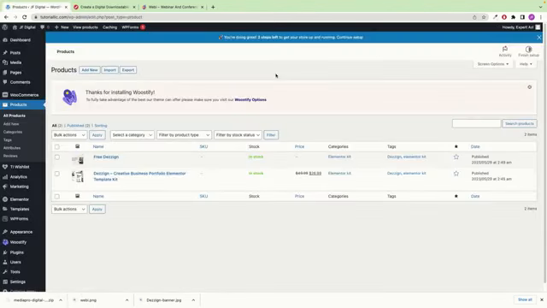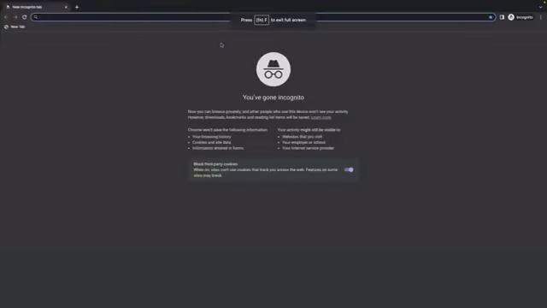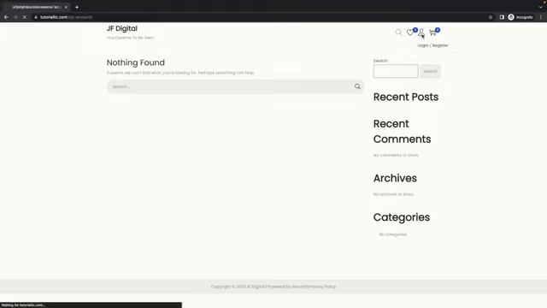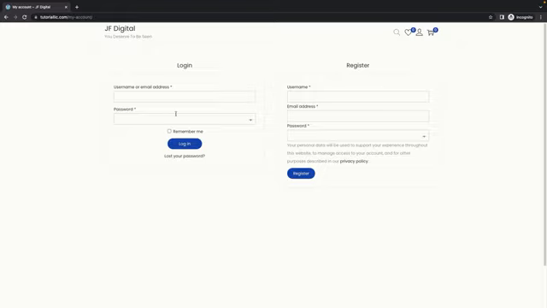Now let's see how a user will come to a website and how they can purchase the product. Let me go to a new incognito window and paste our website URL. Our user will get to see something like this and they can create an account from here. If they click on this login and register button, they will get to see this type of page.